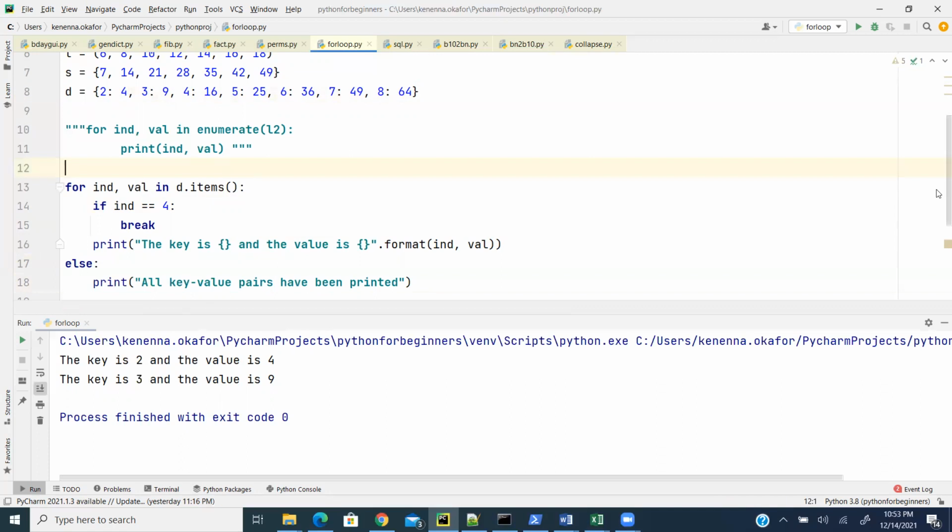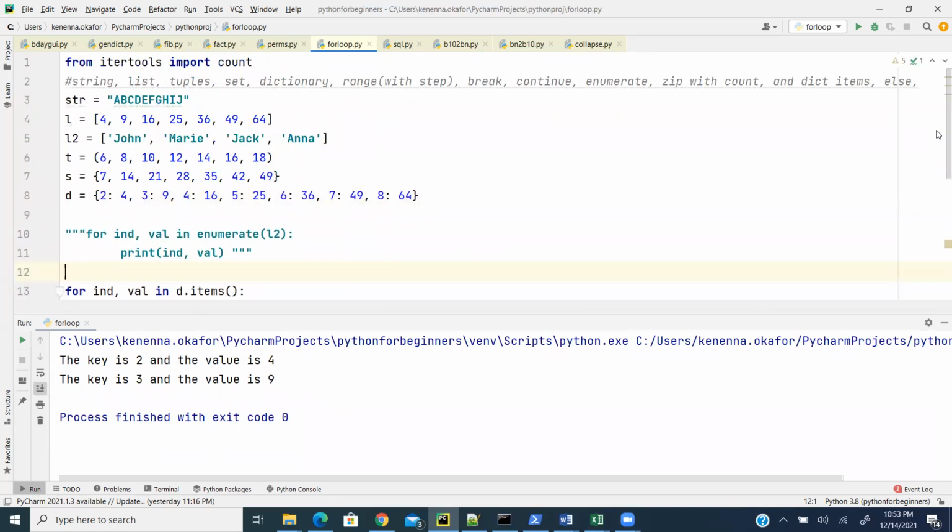Right. Thank you, guys. I've come to the end of this lesson on for loops in Python. I hope you learned something. I encourage us to play the video again and just understand how the for loop works in Python.